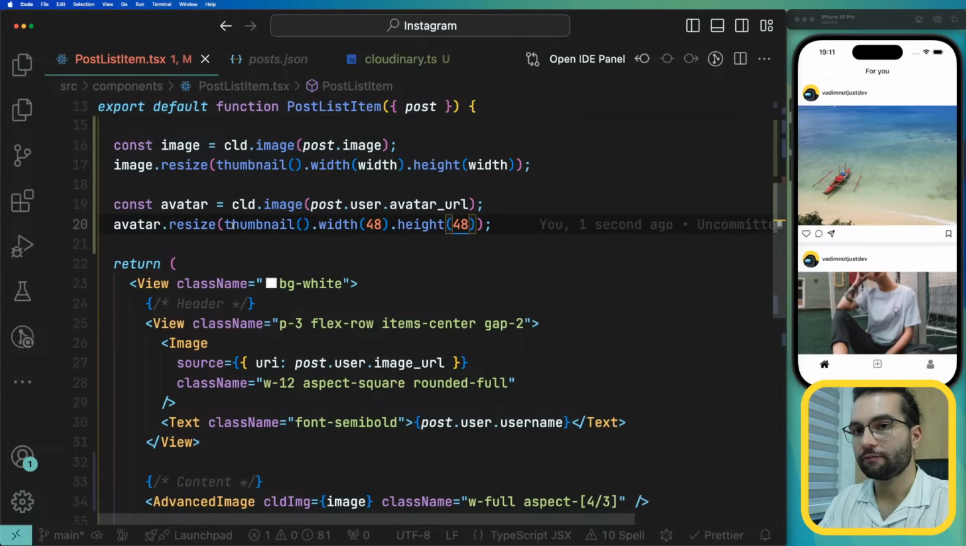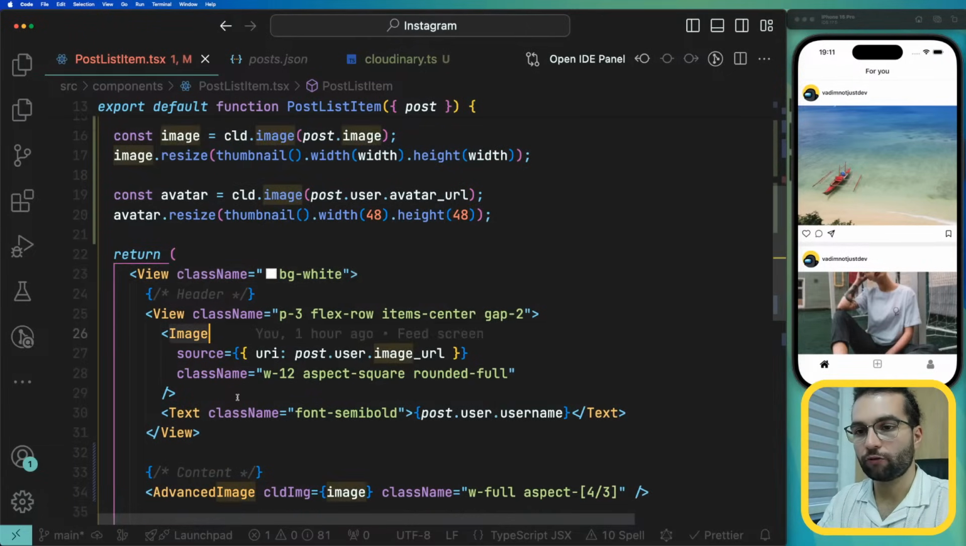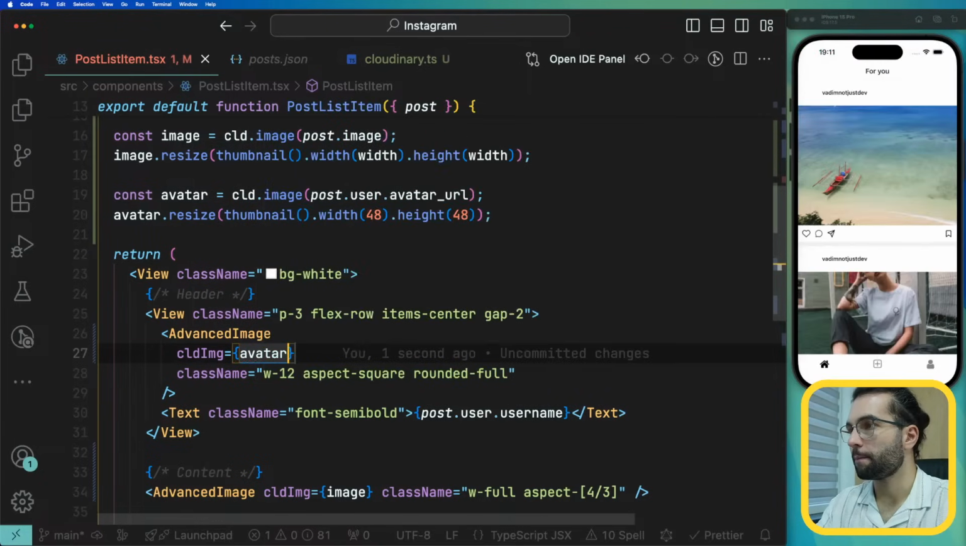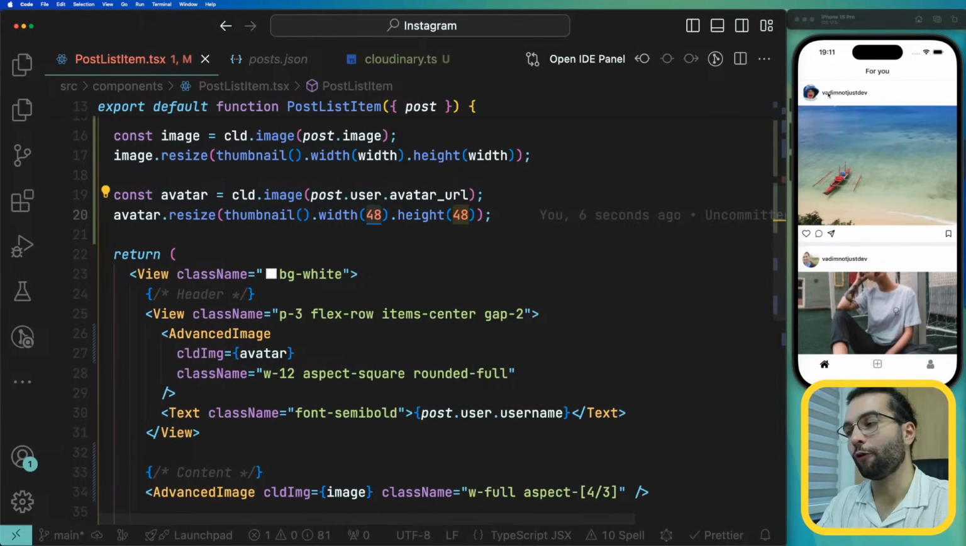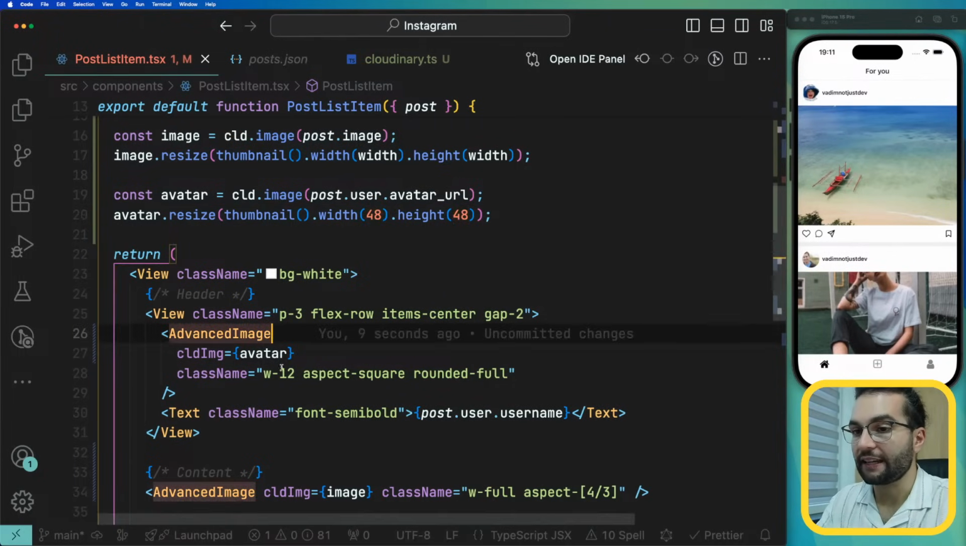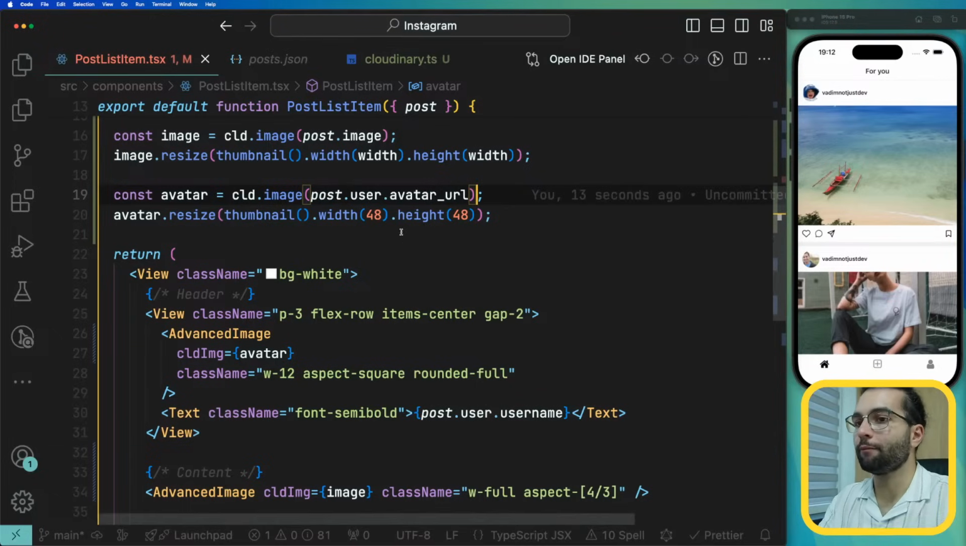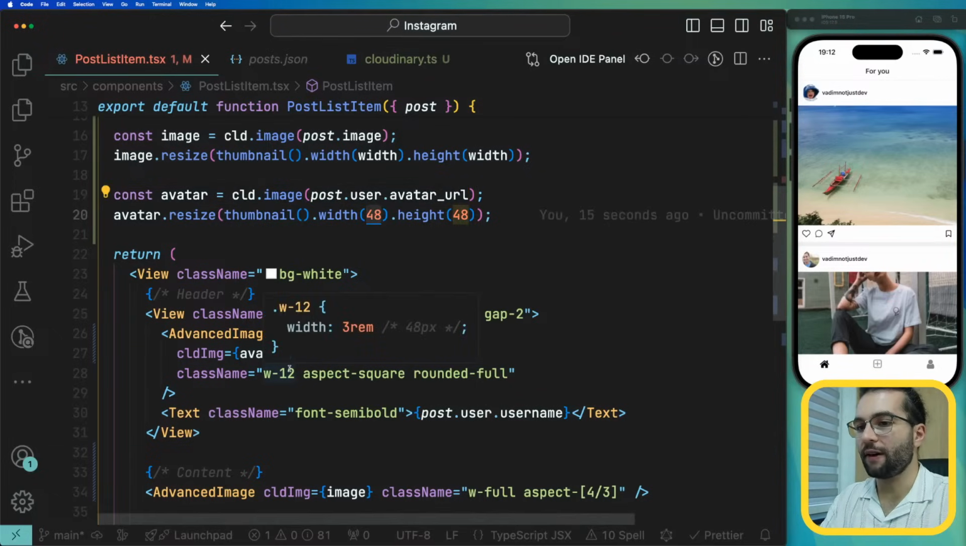48 by 48. And instead of rendering the image, I'm gonna replace it with AdvancedImage, and instead of source, I'm gonna replace it with cldImage and send the avatar there. Now we are rendering a perfectly optimized image for that size. In other places, we're gonna load a larger image, but in this feed, we don't need more than 48 pixels because that's the container that we are rendering it in.